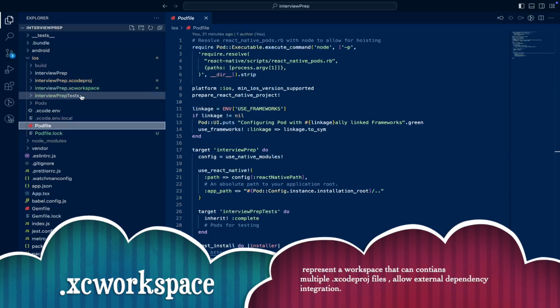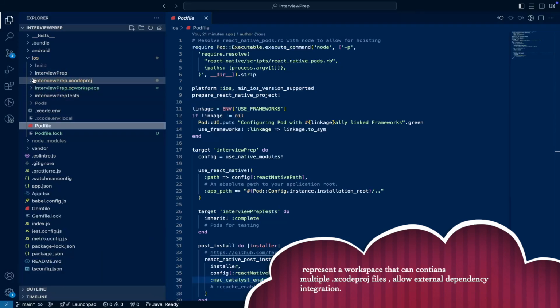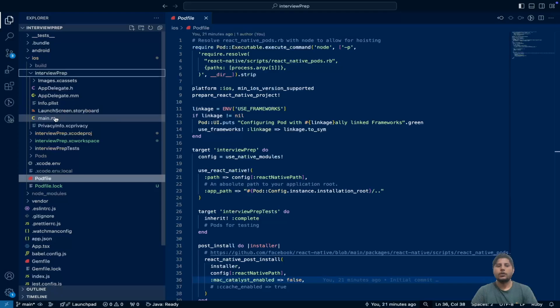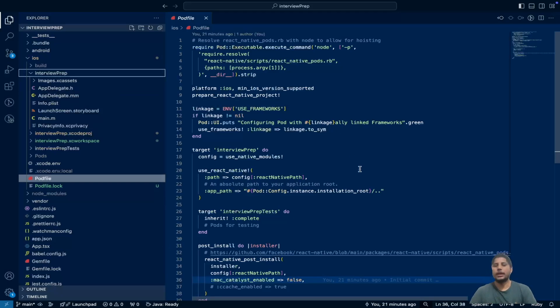We will talk about other stuff. There are a lot of things. We will talk about the main file in your interview prep. We will talk about the storyboard, the Info.plist and delegates, C++ and C files, and we will understand all of this later on.